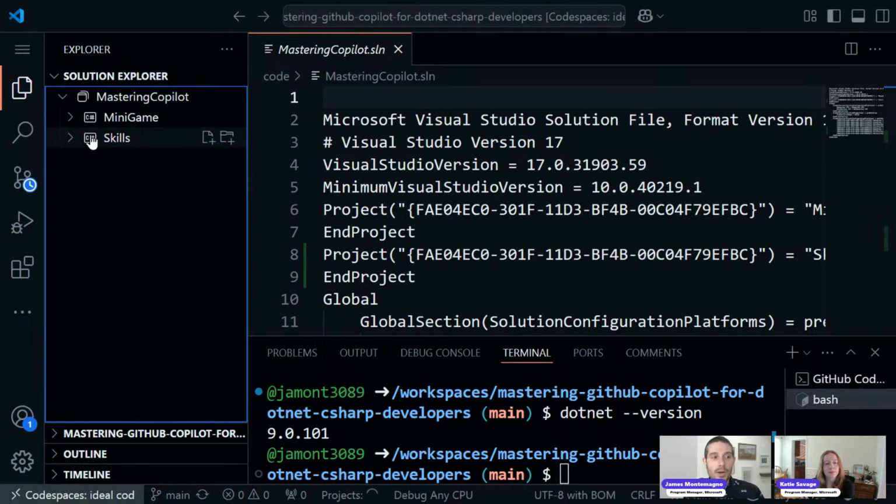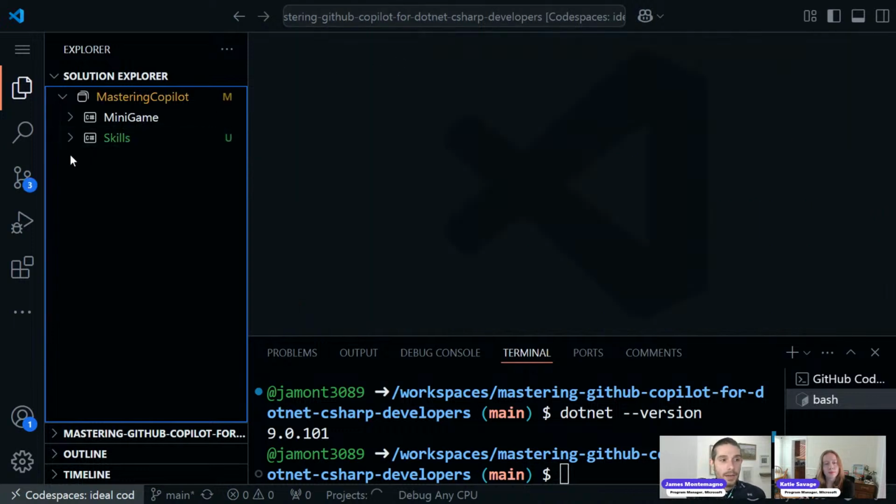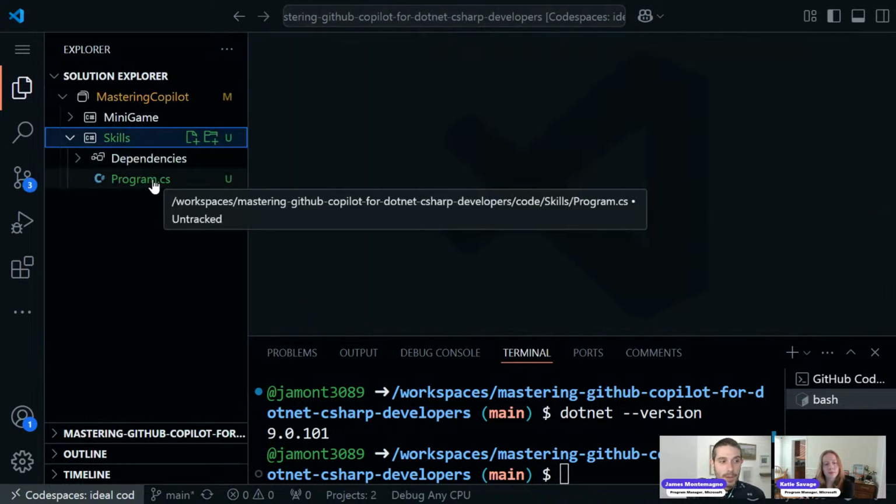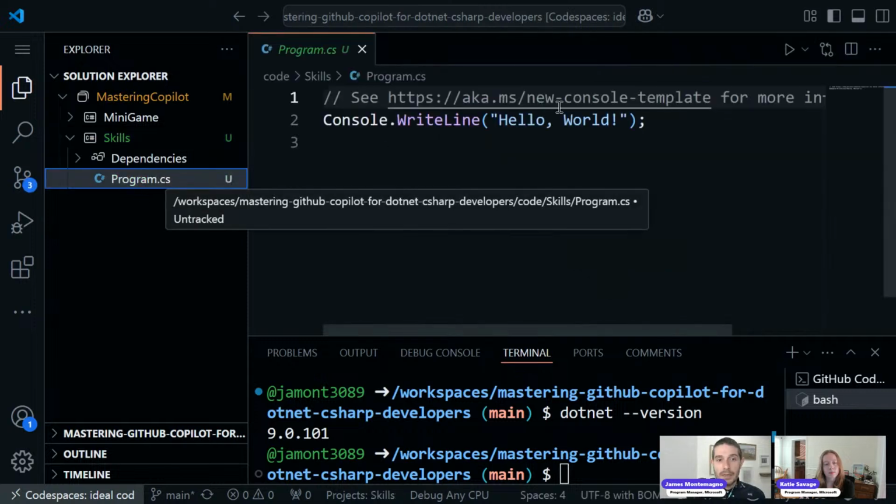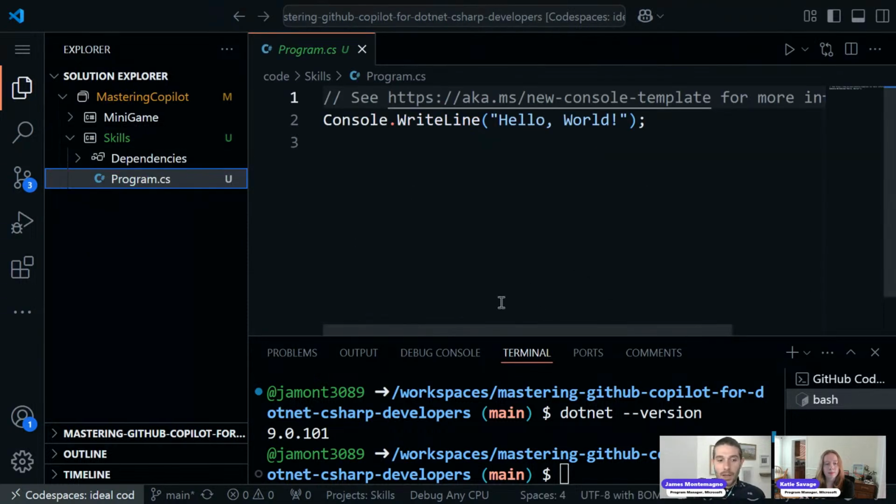And now we're going to get the skills down here. So we're going to get this skills program here that's booted up. And it just says hello world. So it's a brand new console application. So we can type stuff and see it at the bottom here.